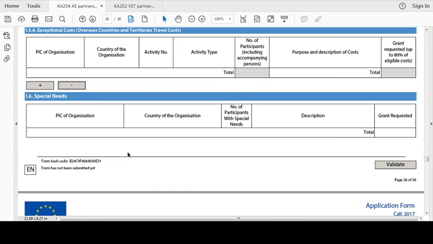Section I.6 Special Needs Support. This budget heading is only applicable if you plan to involve participants with special needs in your project. This results in additional costs. This component of the grant is based on an estimate of the likely actual costs relating specifically to the needs of your participants with disabilities.